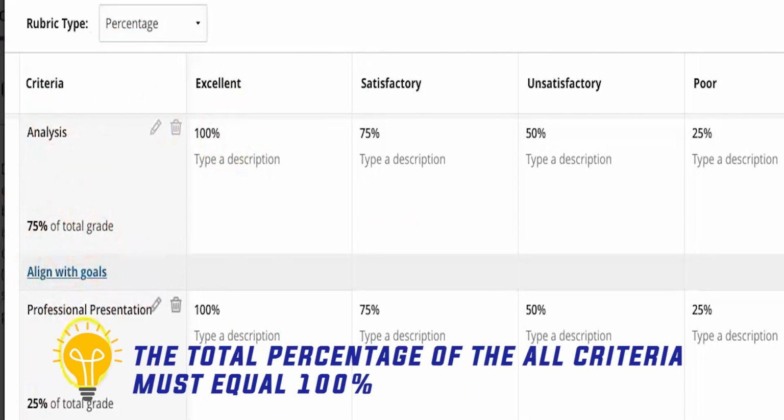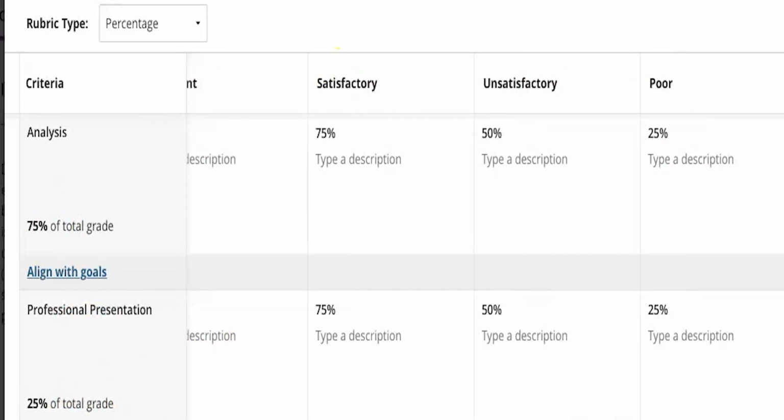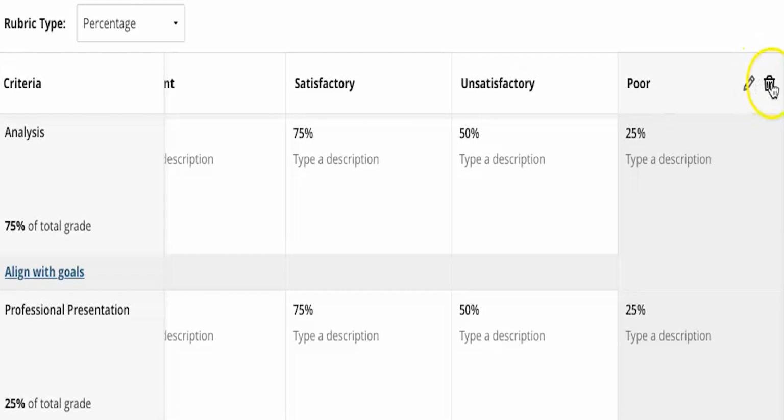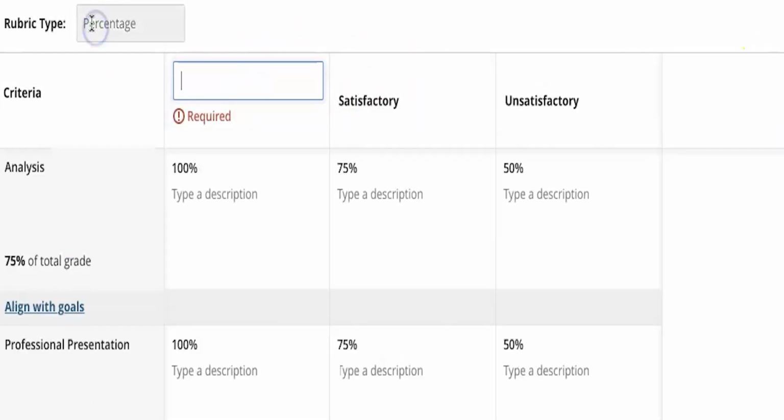What I'm showing you is because I deleted some of the criteria, the 25% per criteria wasn't adding up to 100%. So I decided that in my criteria, I wanted to have the analysis overall be counting for 75% of the total grade and the professional presentation for just 25%. Now I'm going to go ahead and delete one of these performance definitions because I only want to have 3, and I'm going to rename those.